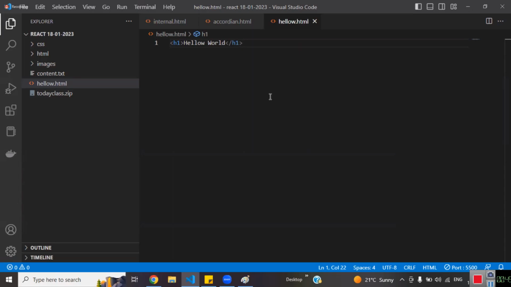If you want to show some content to the end user in the browser, that content should be placed inside which tag? Body tag, right? Then only it is visible. If it is not inside the body, is it visible to the end user? No, sir, not visible.